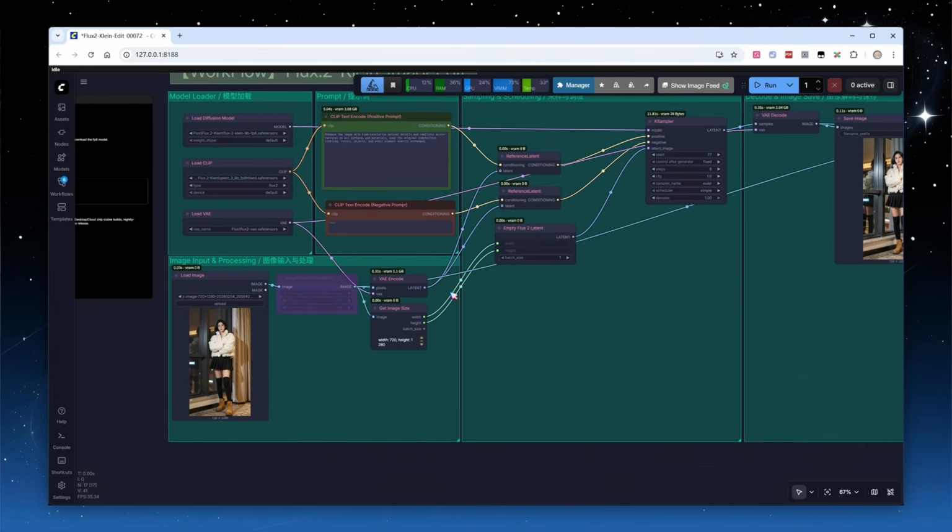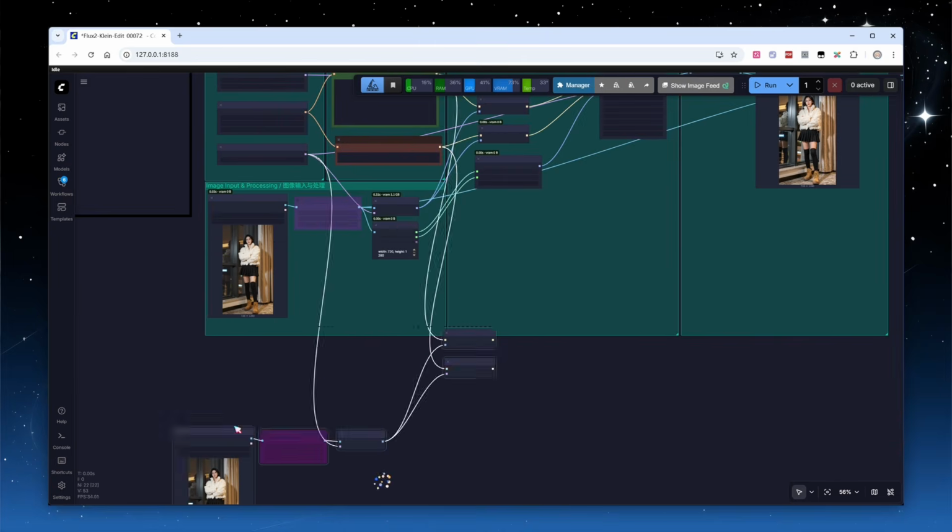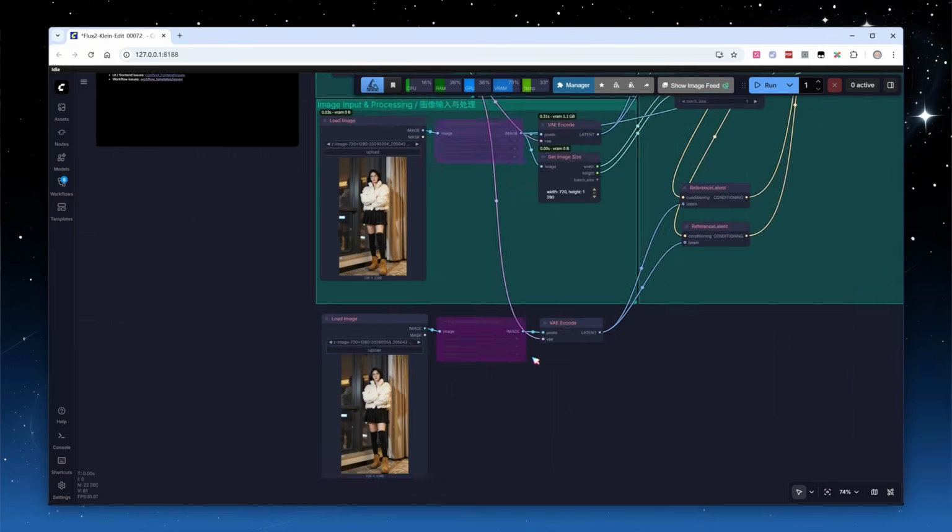Klein supports multi-reference compositing. You can edit based on one image while using another as reference, or combine elements from multiple images into a new one. Let's try the first approach. Copy the image upload and reference-based prompt update nodes, and connect the wires.